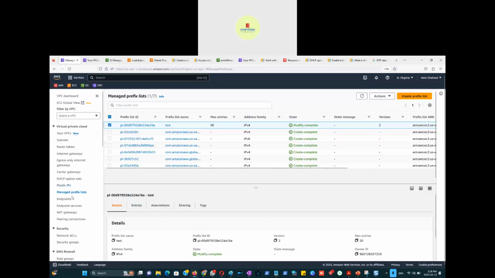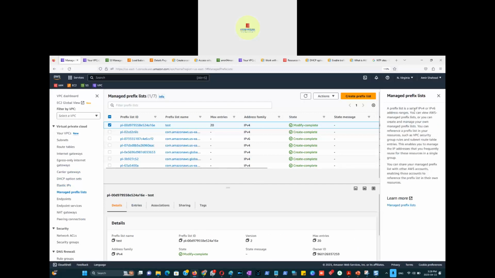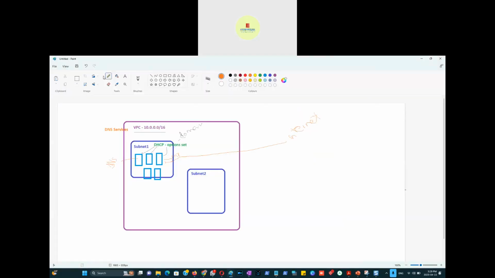And then there is managed prefix lists. Some of the things here you might not use much because they are already provided by the VPC by default. But what is the purpose of a managed prefix list? If we go here, a prefix list is a set of IPv4, IPv6 address ranges. So it's a collection of IP address ranges. Suppose I go to the diagram and suppose you say that, hey, I don't want to use any other IP range other than what I define here.